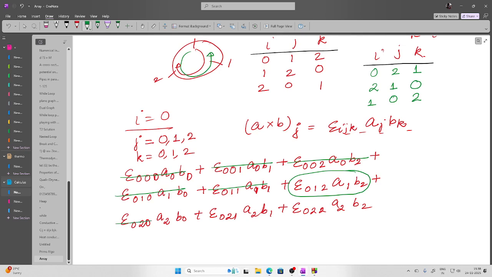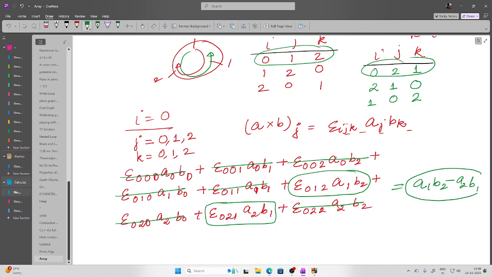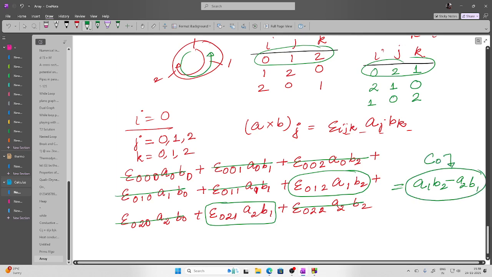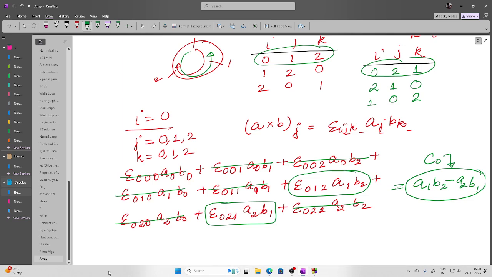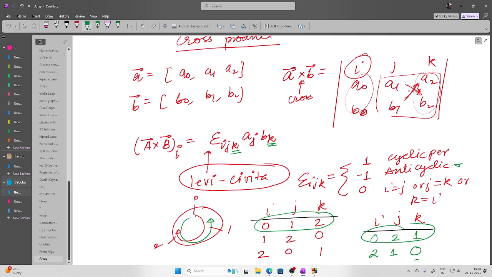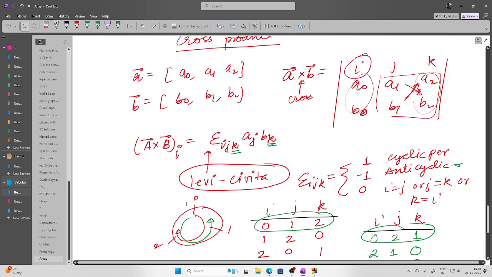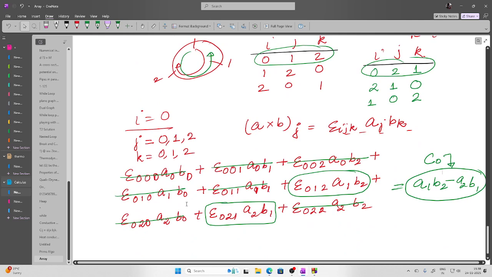In the next line, this will vanish, this term will remain because i, j and k are different, and this will vanish. So we are left with epsilon 0 1 2 a1 b2 and epsilon 0 2 1 a2 b1. But 0 1 2 is cyclic, so it will become plus a1 b2, and 0 2 1 is anticyclic, so it will become minus a2 b1. So the zeroth term of the cross product will be nothing but a1 b2 minus a2 b1. You can confirm it from here.